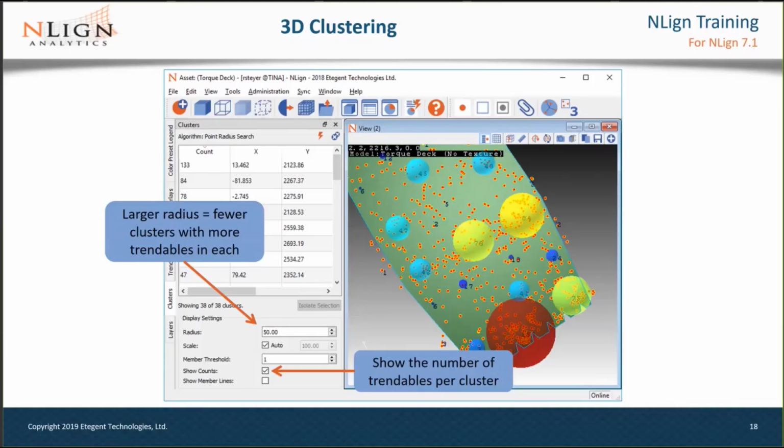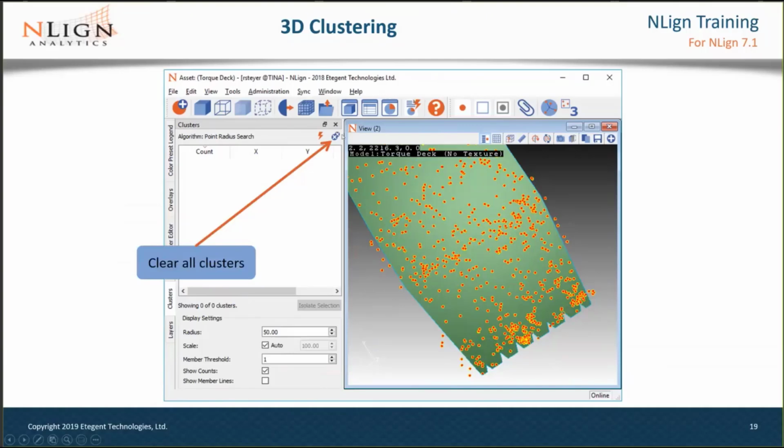These aren't on the PowerPoint, but the scale tool here will control the size of the spheres relative to the number of trendables inside of it. The member threshold is the minimum number of trendables within a radius of each other to become a sphere. The show count tool will show the number of trendables in the cluster on the 3D model. You can see those here in the picture. For instance, this one says 17, and the show member line tool will display a line from the trendable to the center of the sphere. So this double X icon up here at the top will clear all of your clusters from both the list on the left and the model view on the right.